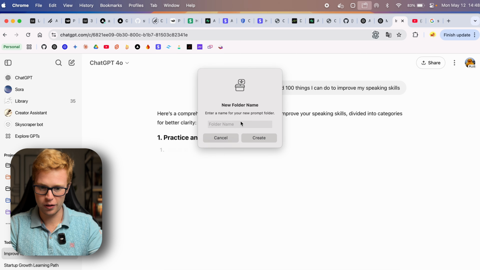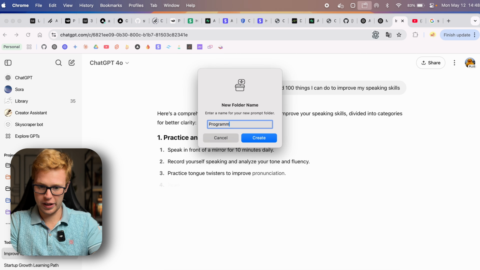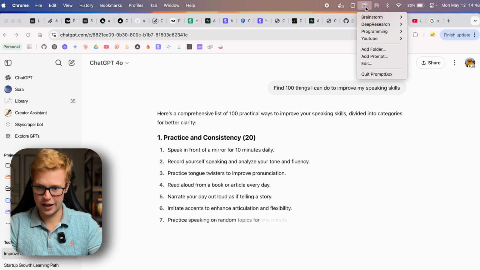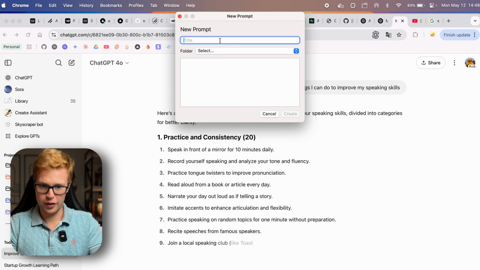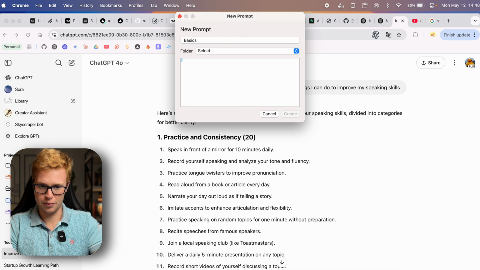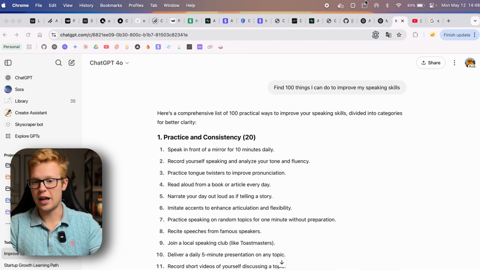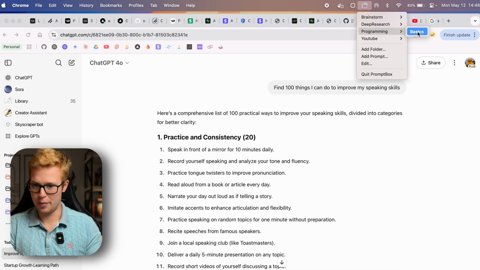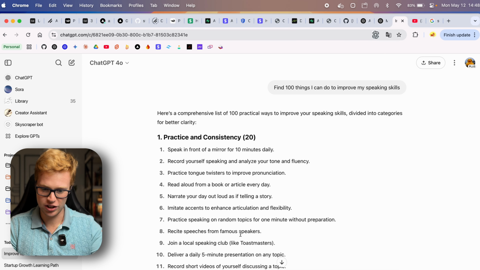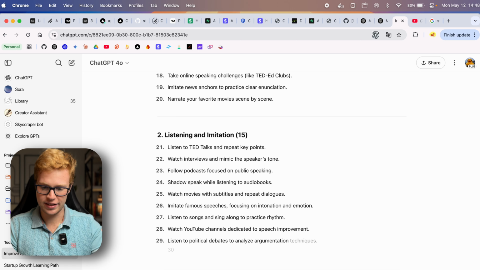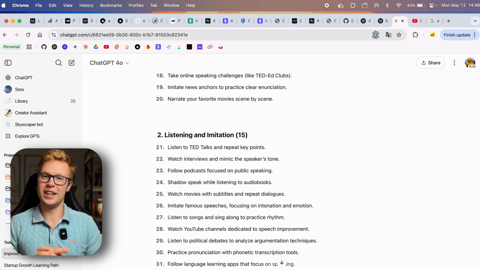I can add a new folder, for example, programming, and I can also add a new prompt. So for example, basics, and the prompt will be: teach me the basics of X programming language. And I can pick the folder, programming, create, and now I have a new folder with the basics prompt, and I can just paste it into ChatGPT, replace the X in the brackets, and I have a prompt ready instantly.